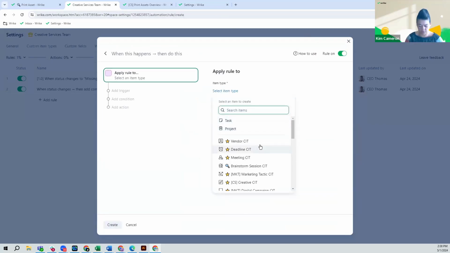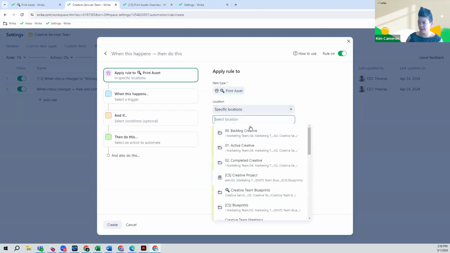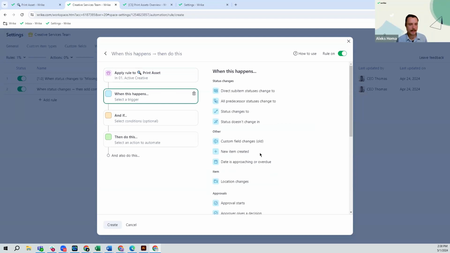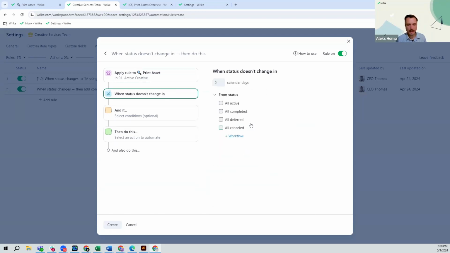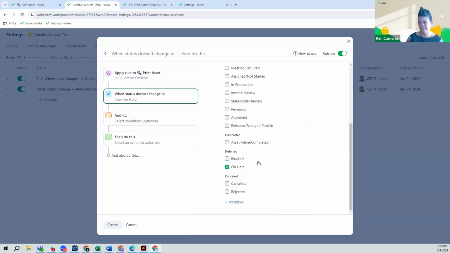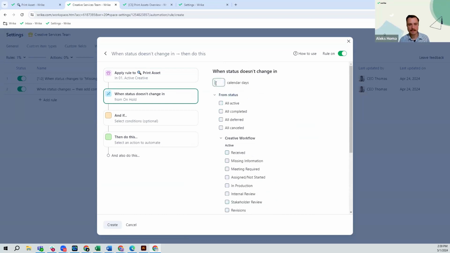I heard something around print asset. Let's do it. So we're saying if the task is sitting in on hold, can we change it to being new when the start date approaches? Okay, so they might have a backlog of tasks with start dates that are coming up in 2, 3 months. And then as we get closer to it, we want to be able to change that status to new.